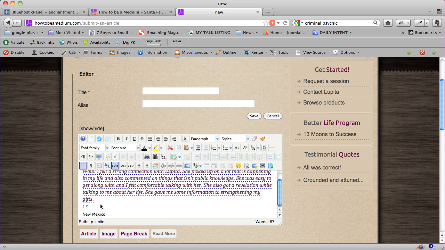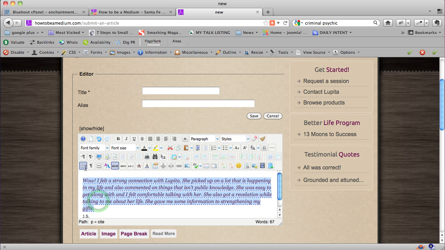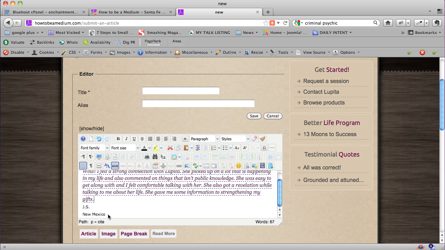So I have assigned styles to give quotations a larger size, a different font, a different color, italic, and your webmaster can do that with cascading style sheets, which is the way I recommend that you do it, just to make sure of consistency.